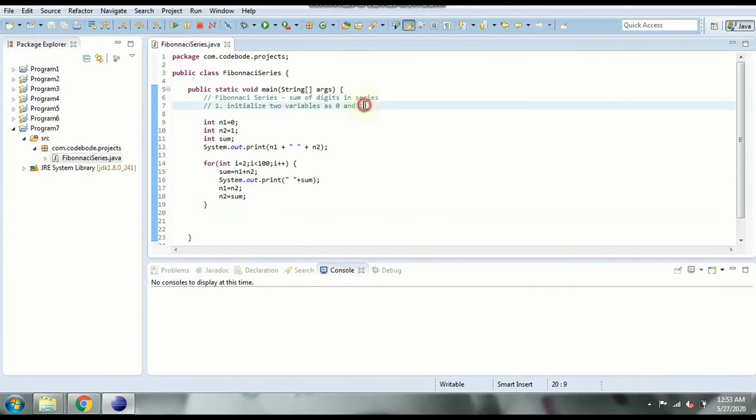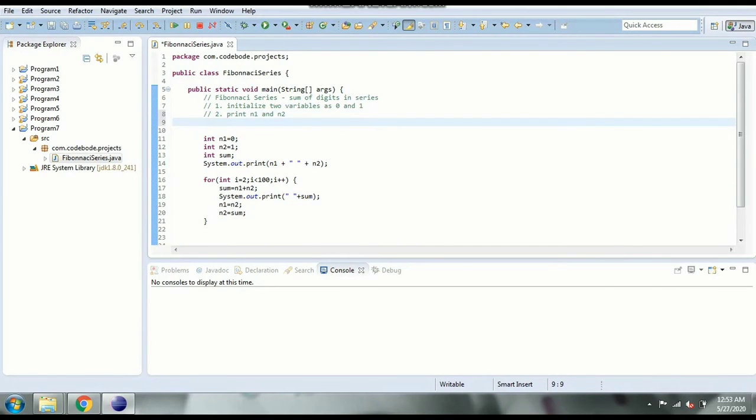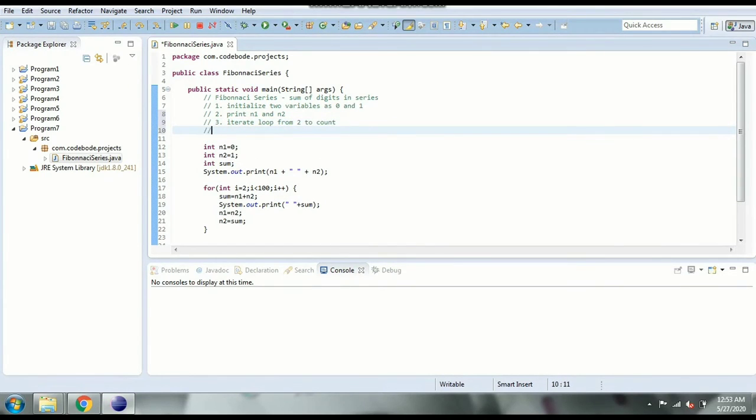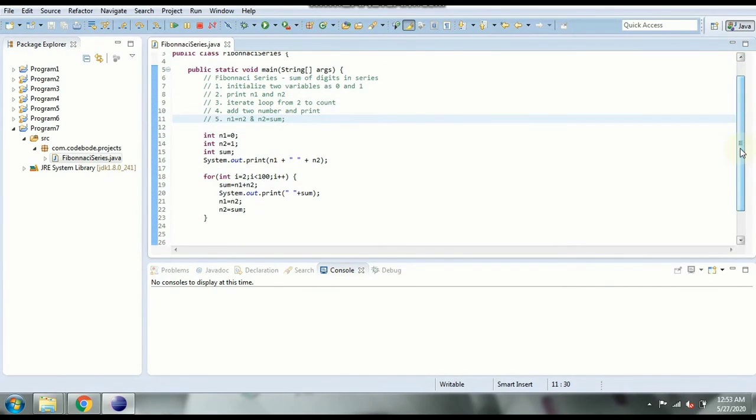So basically our next step was to print n1 and n2, and after that in loop, iterate the loop to your count. Count here we have taken as 100, and after that add two numbers and print. And the fifth step is n1 equal to n2, that is the next number, and n2 equal to sum, that is going to be the third number or the sum that is printed. So I hope you understood this logic. Now let's run this once and then we'll also debug and see how the logic is executing.